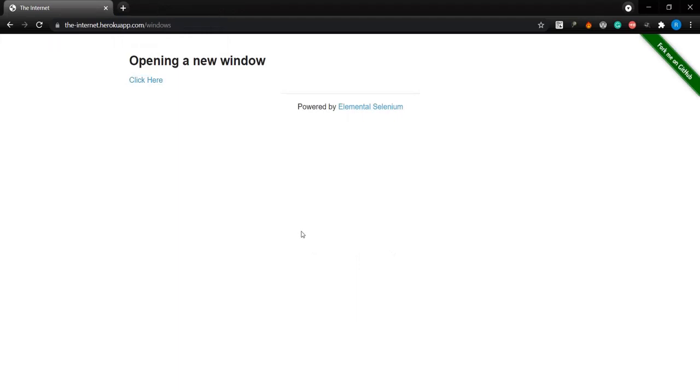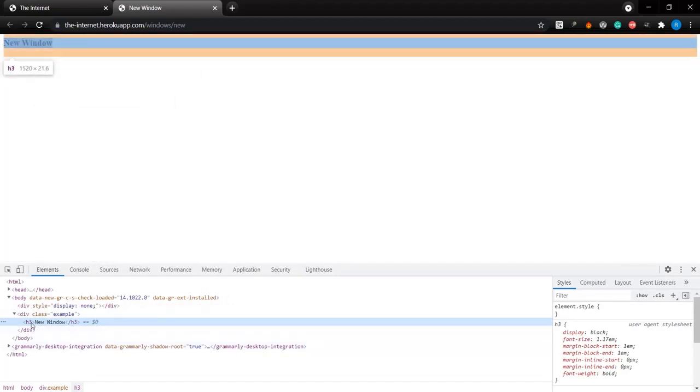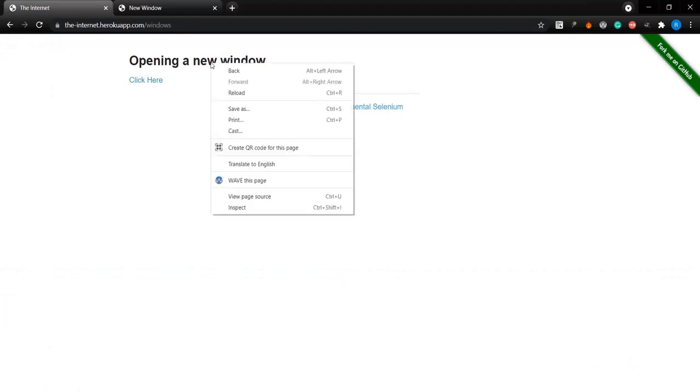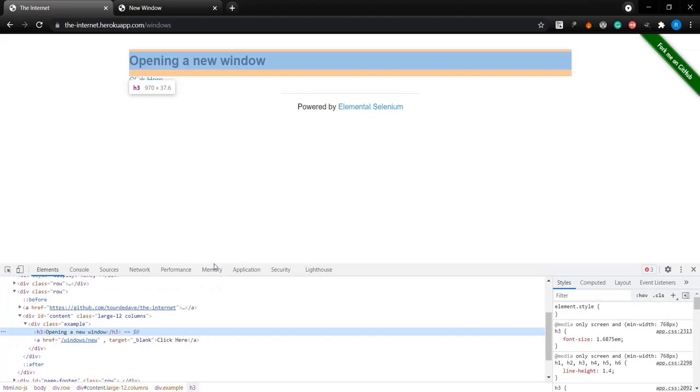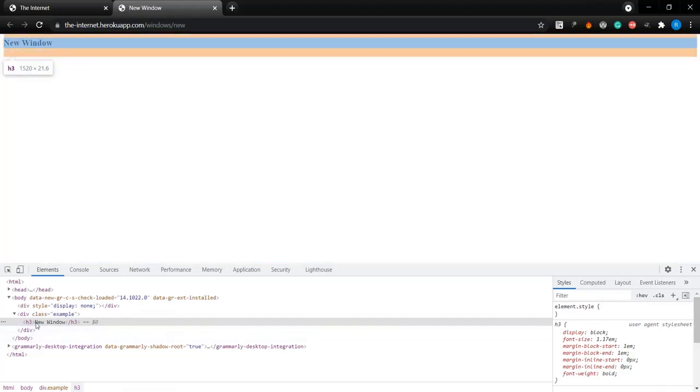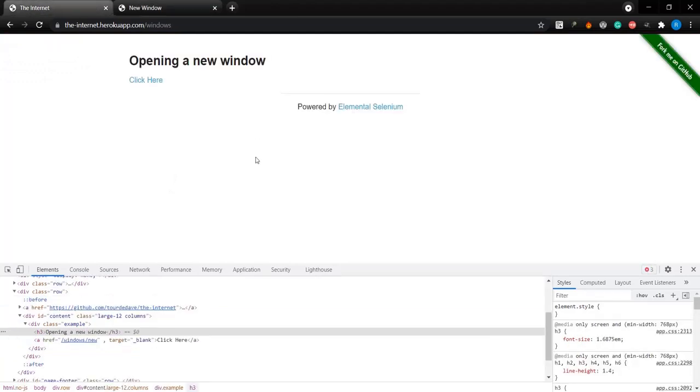So this is what we would be doing in code. First, we would open this page, we would click on this element, and then we would print this new window text, right? And let's inspect this first. So we'll print the h3 tag. And for the new window, it would be new window. And I guess for the previous one, let's inspect this also. Yeah, for the parent window, it would be opening a new window, and for the new window, it should be new window itself. Okay, so this would be our verification tactics, right? Let's do this in code.